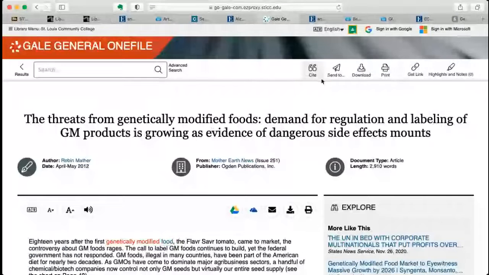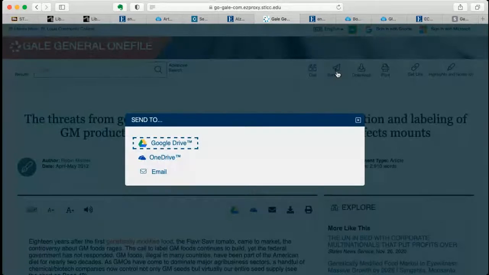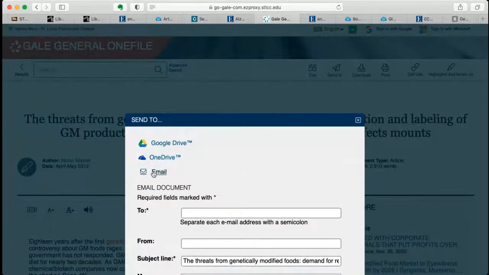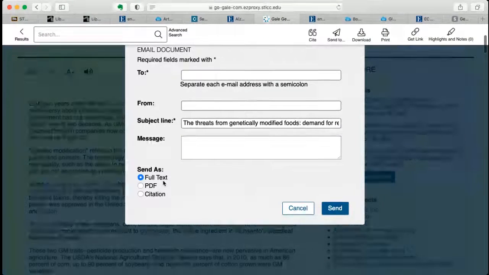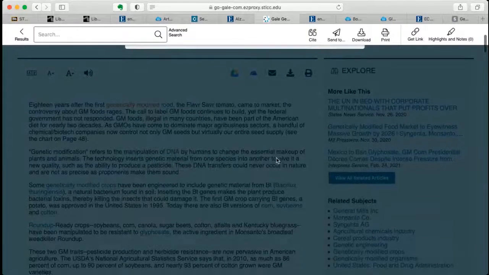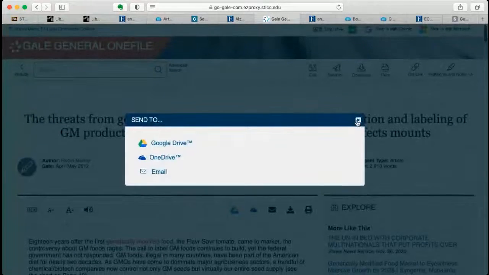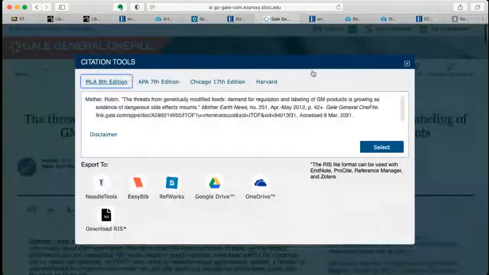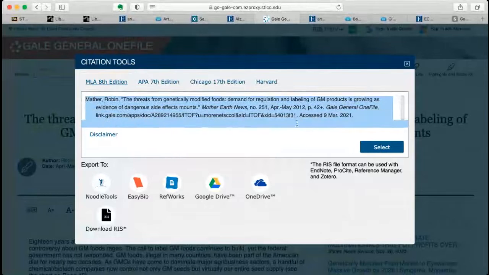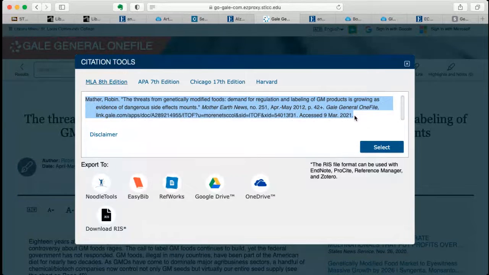And then for this database, if I want to send it to myself, I can click here on send and send to email. And then I can fill out this form. You want to make sure you send the full text to yourself. This particular database also has help for citing. So I can click here on cite, get my citation here, and I could copy and paste it and put it into my works cited list.